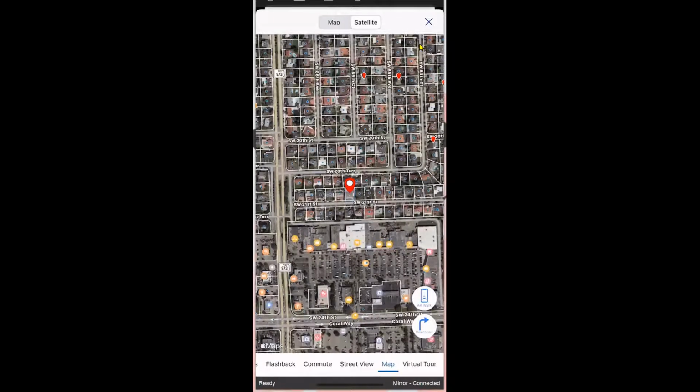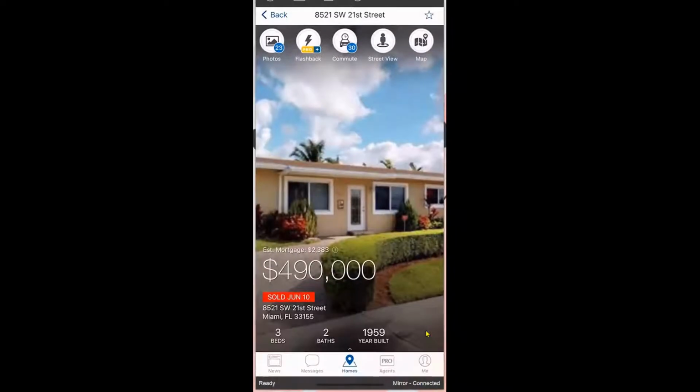Okay. From this map option, I can do an augmented reality walk, which allows me to walk through the property. You do have to be there, so this does rely on GPS. And then I can also get driving directions. All right, I'm going to go back to the screen.